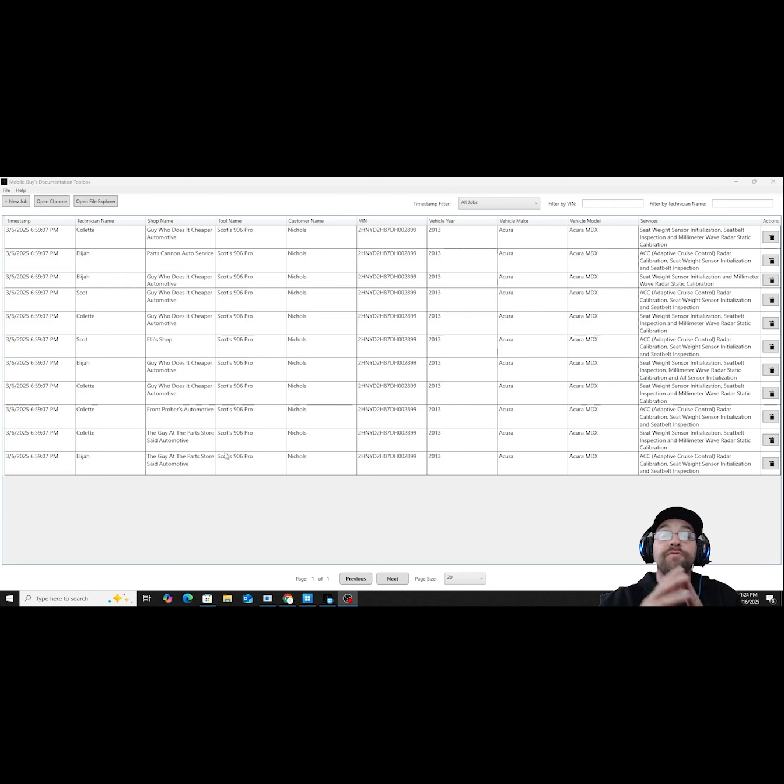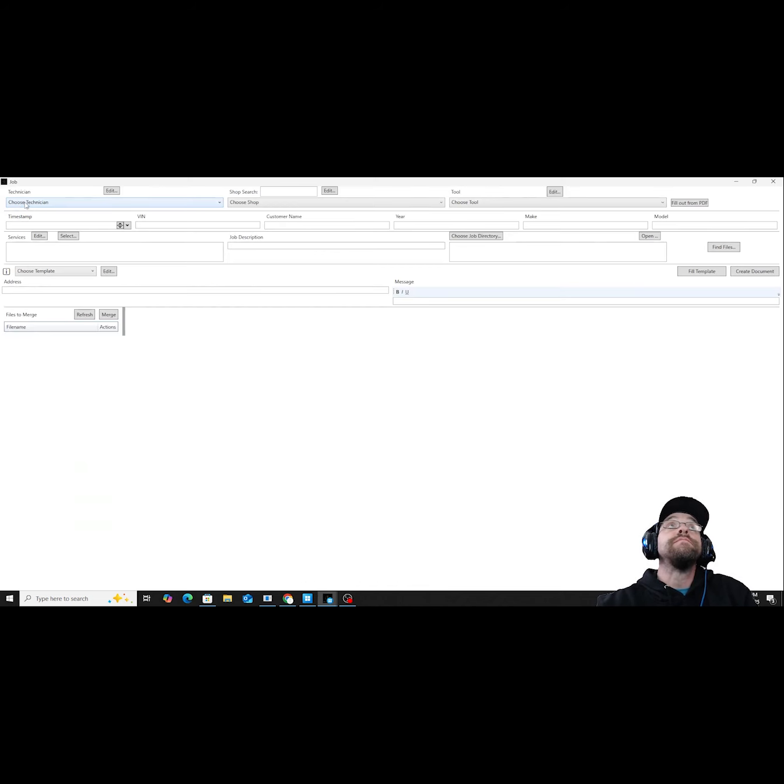On the server side, there's a management program called Mobile Guys Documentation Toolbox, and here's what it does. So I'm going to create a new job. I'm going to choose my technician. My technician was Elijah. All right, and the shop was going to be Guy Who Does It Cheaper Automotive. All right, so here's my shop, and I'm going to choose my tool.